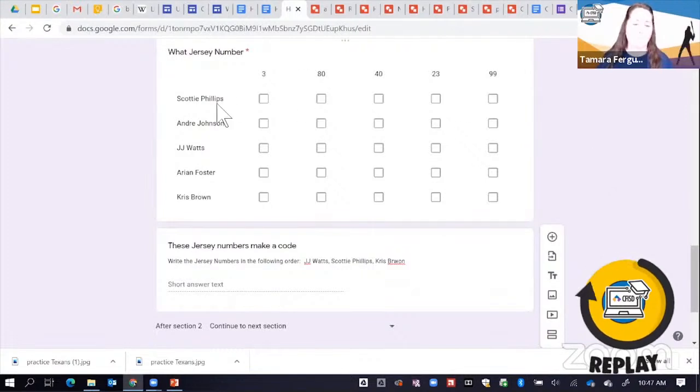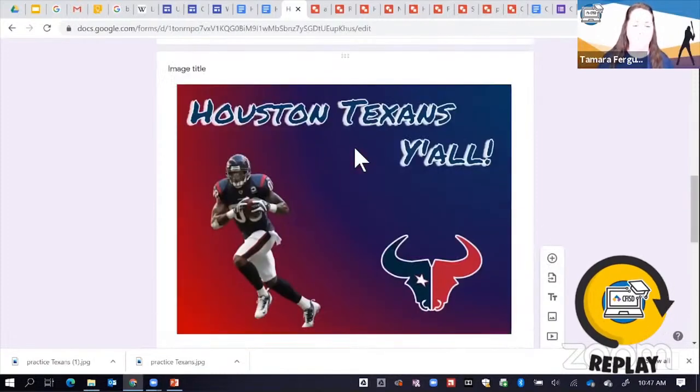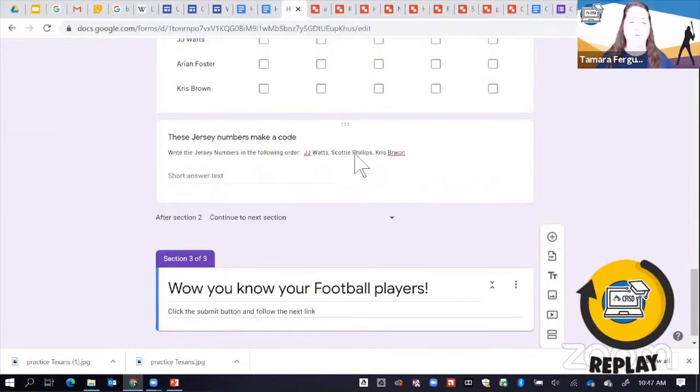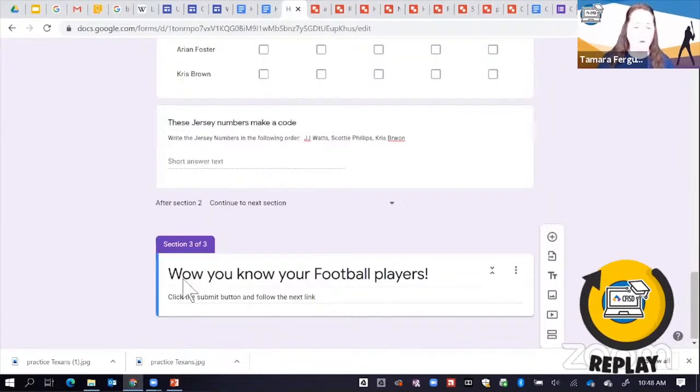And to solve this problem, you have to come up with a code. You're going to put the code in here, and this is how you figure out what the code is. It's based on jersey numbers. So how well do you know your Houston football players? If you put the correct code in here, it takes you to the next section, so you can click the link. Again, I'll show you how to do all that.